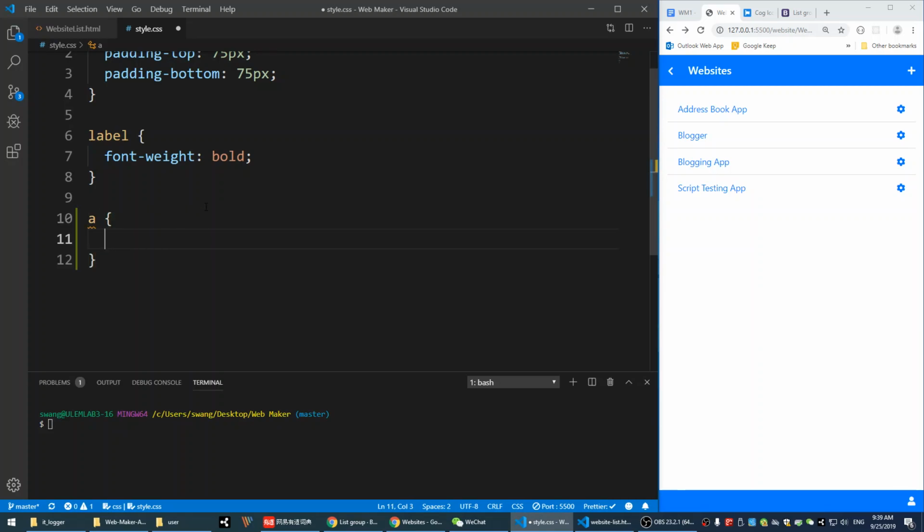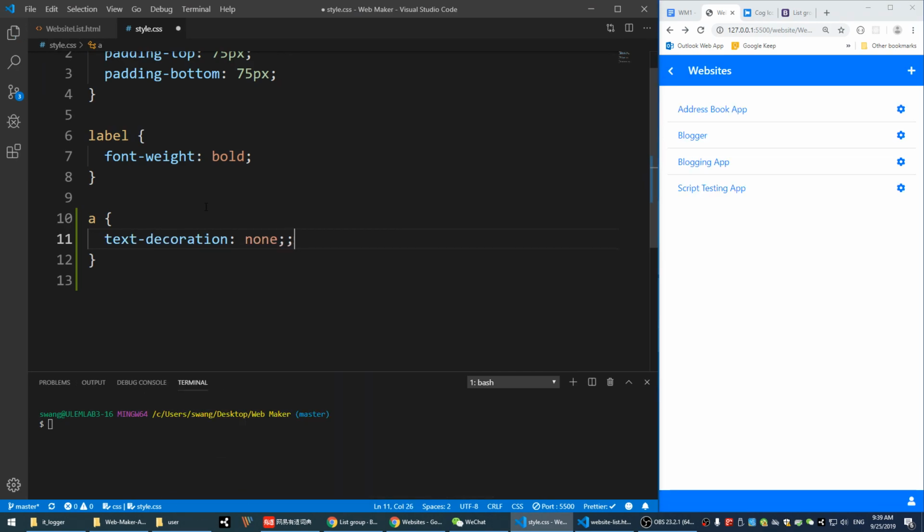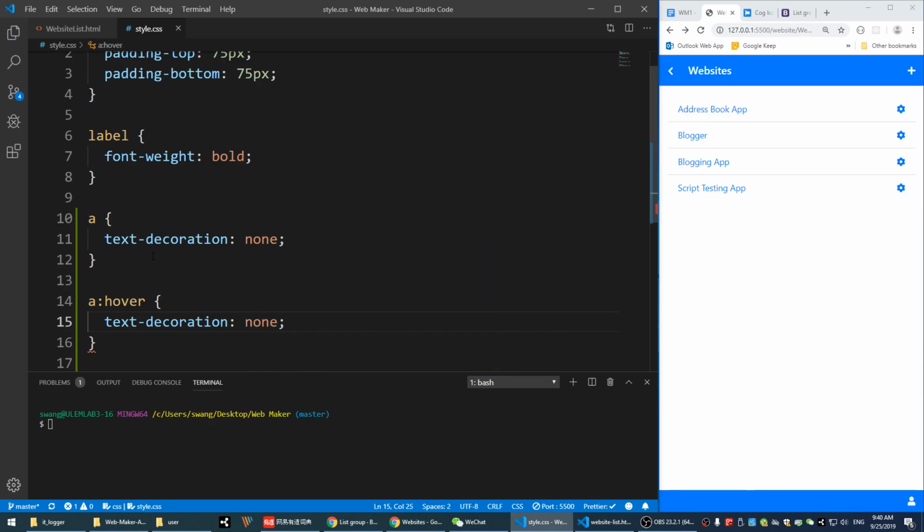It's for all the links. I want to remove the text decoration. Text-decoration: none, I don't want any underline. And also, I want to remove it when hovering on the a. I don't want any text decoration. Remove it. Right, so there's no decoration on a and a:hover.